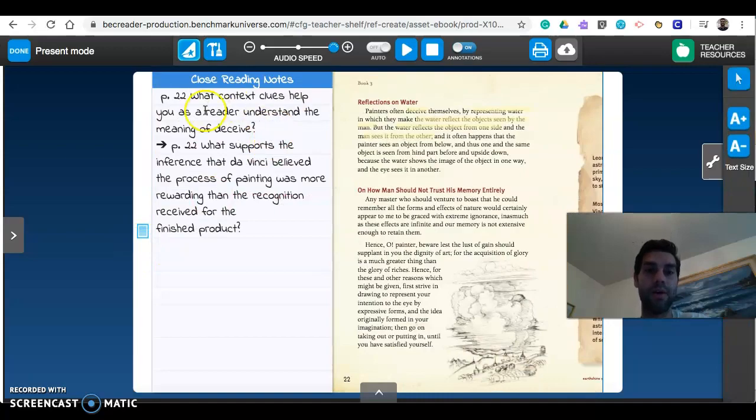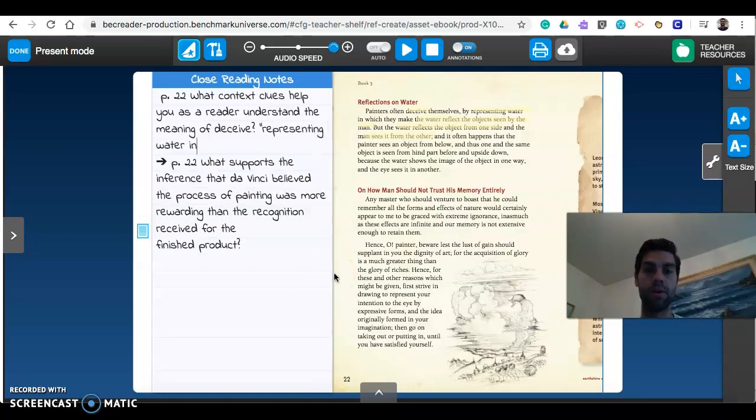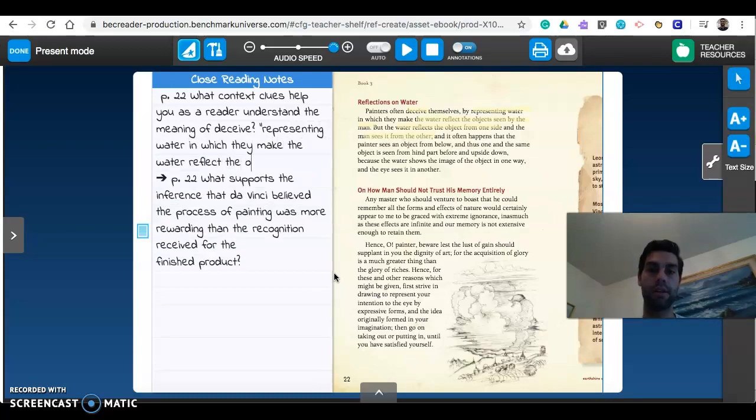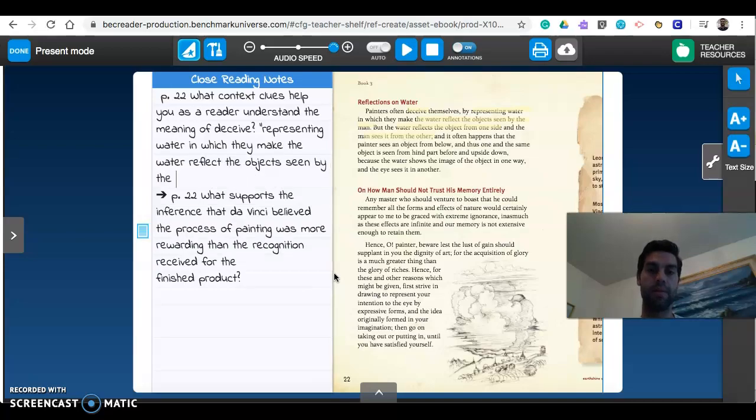What helps us understand the meaning of deceive? Well, let's use representing water in which they make the water reflect the objects seen by the man, right? But that's not the case, right? And then the next sentence goes on to tell the rest of that.